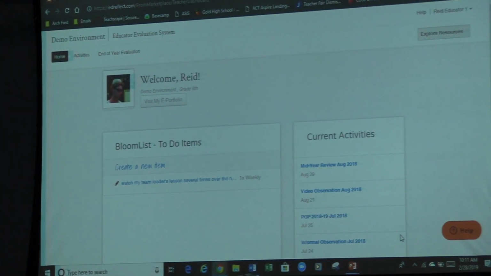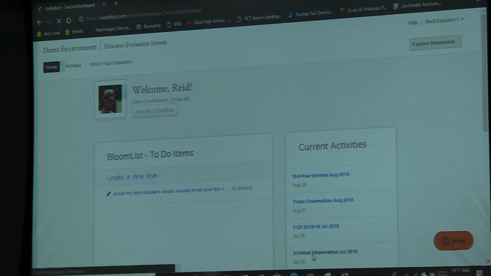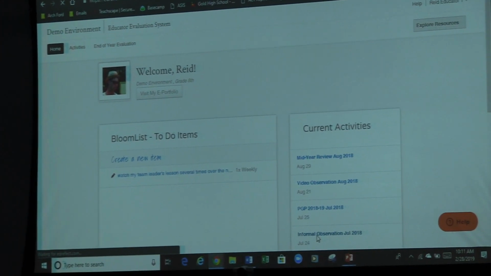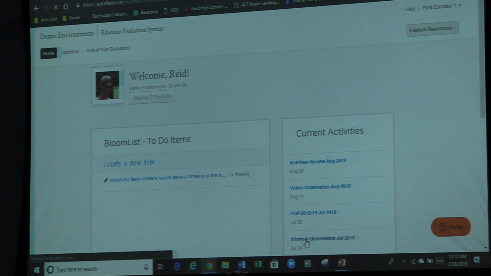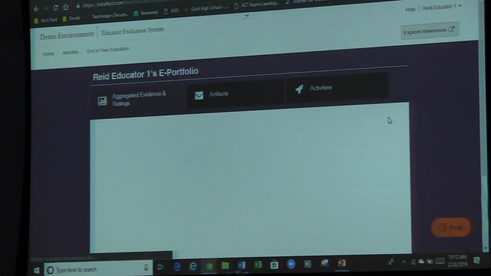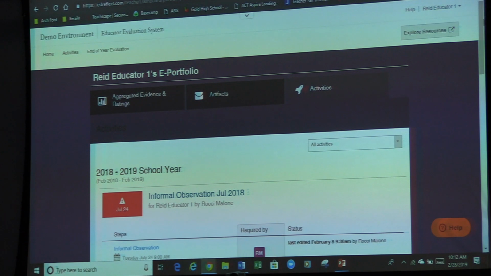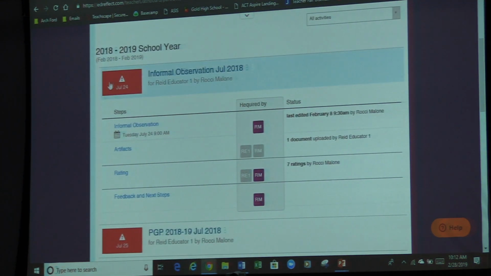So this is what your dashboard looks like. I'm going to click over here. If this is the teacher's dashboard, another piece of work that you can have the teacher do is the rating of the evidence, right? And if we can get EdReflect to come up, here we go. So this looks just like yours.